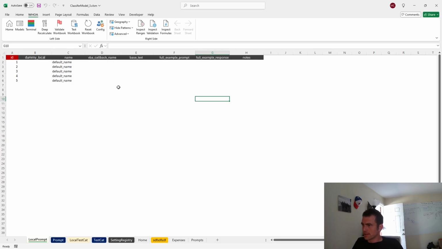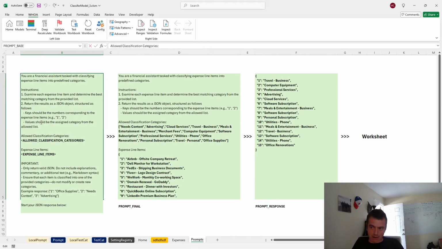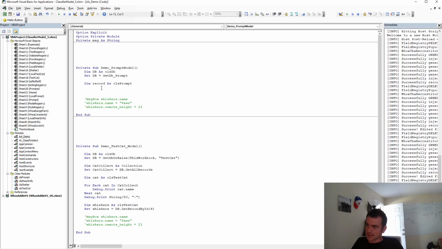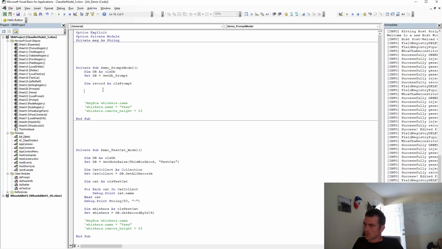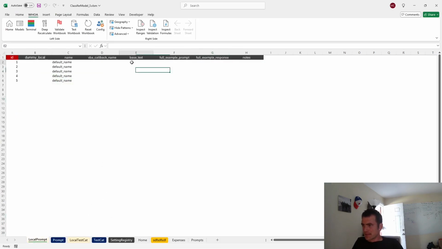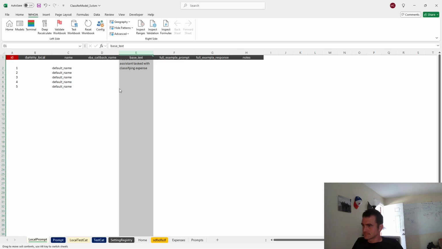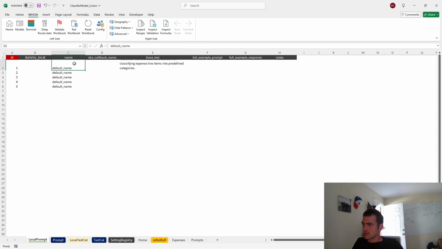Let's put in the base text for this one. So this was the old way. Instead of just reading the range value to get the base text, we're going to get it from the model. So I'm going to go here. For the base text, let's use this first one. Paste it in. Really big. It doesn't really matter. We're not really on this worksheet ever, so we don't need to see everything.